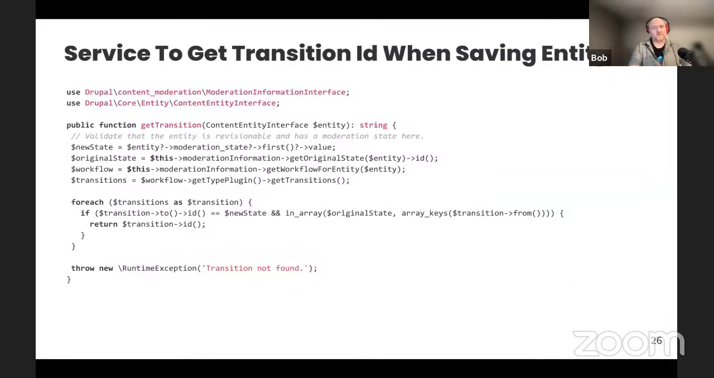So this code sample is a service that I wrote that allows you to easily get the transition ID that happens when you're doing a transition. It's easy to get the from state and the to state. It's a little bit less straightforward to get the transition ID. And sometimes that's a more intuitive way to figure out what actions you should take behind the scenes in your system. So I wrote this little service that does that.